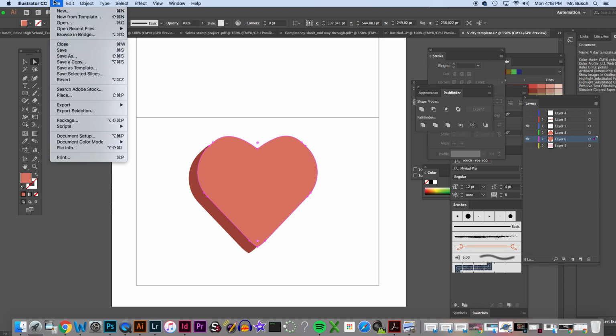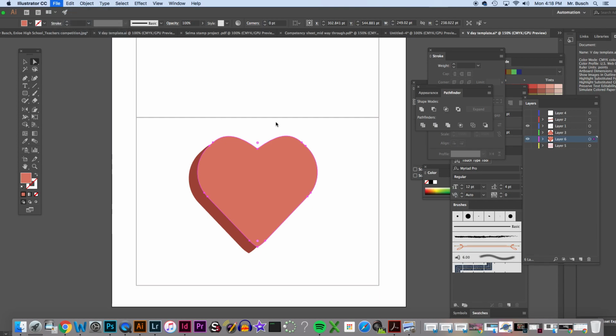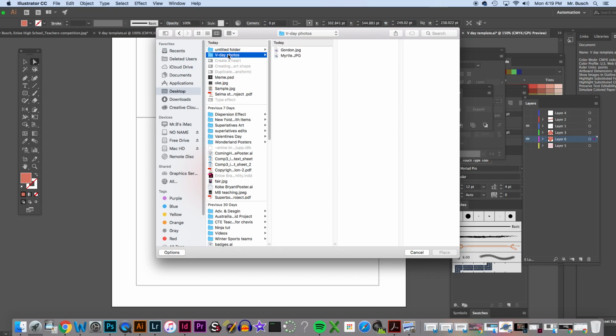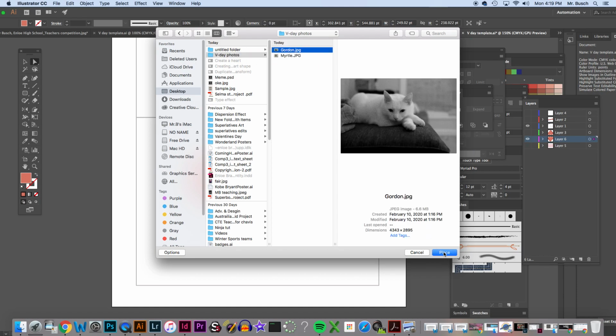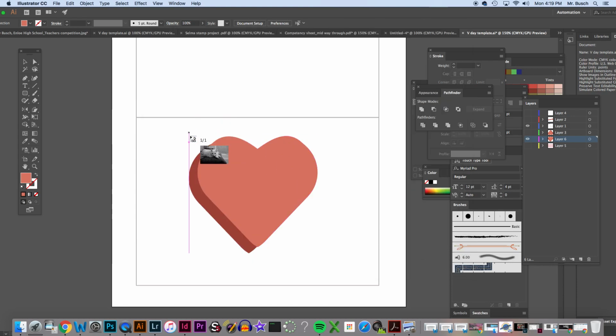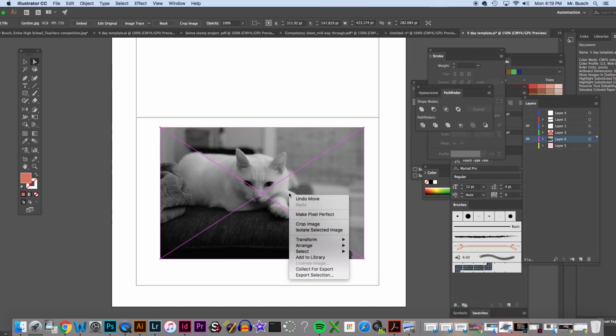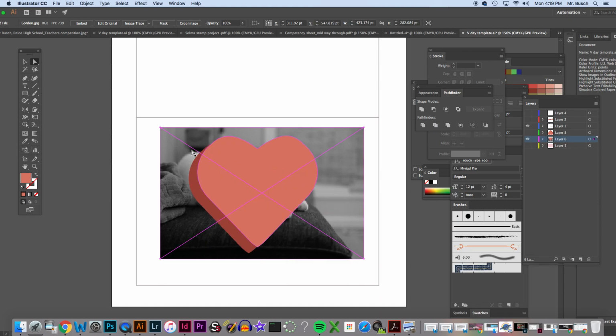I'm going to go File, then Place. And on my desktop, I have V-Day photos. Here's one of Gordon, my cat. And if you don't like cats, that's okay. I don't really care, I do. Let's see, I'm going to select it, hit Command left square bracket. That's going to push this in front. Select that.